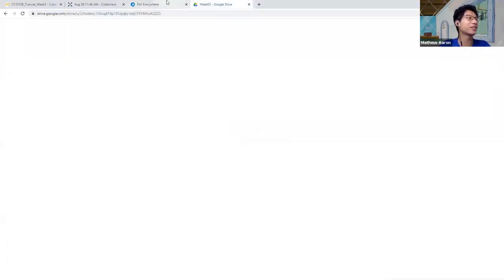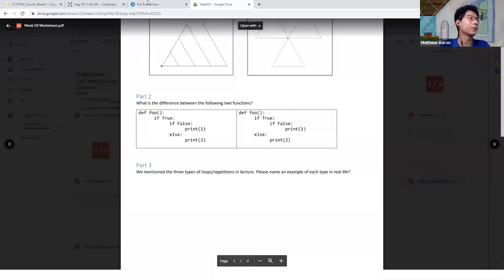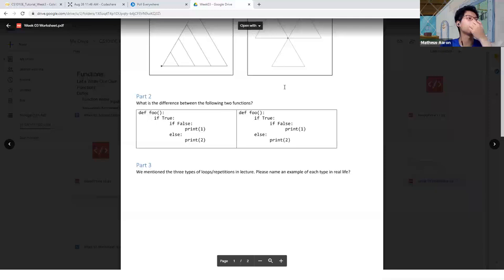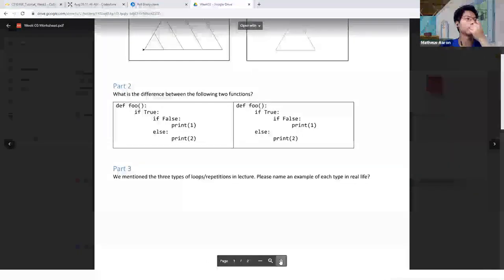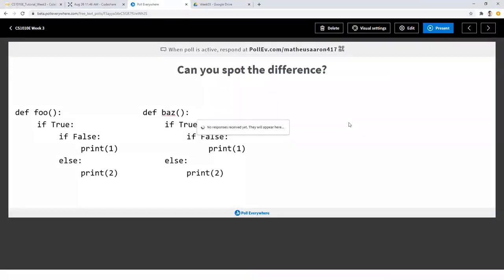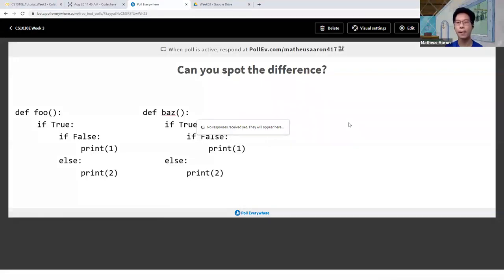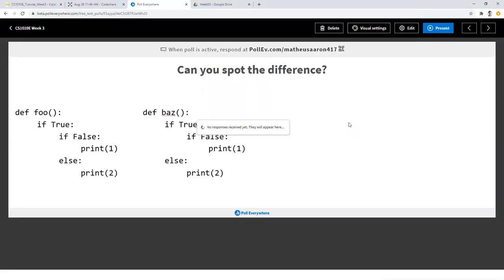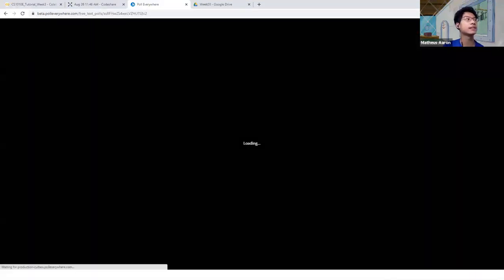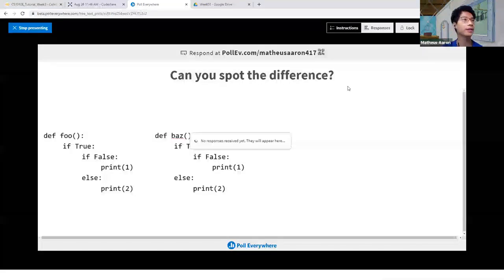So this is the actual question in your tutorial part two. Can you spot the difference? What's the difference between these two chunks of code? Just drop your comments or ideas in Poll Everywhere. The indentation. Yeah, drop it in Poll Everywhere lah. Where is Poll Everywhere? It's not starting. Oh, it's in it. Is it starting now? I think so. Yeah.